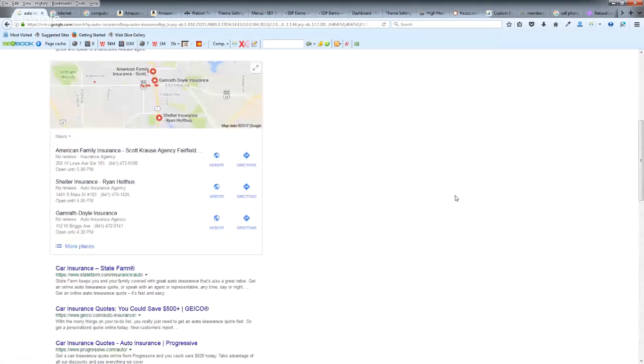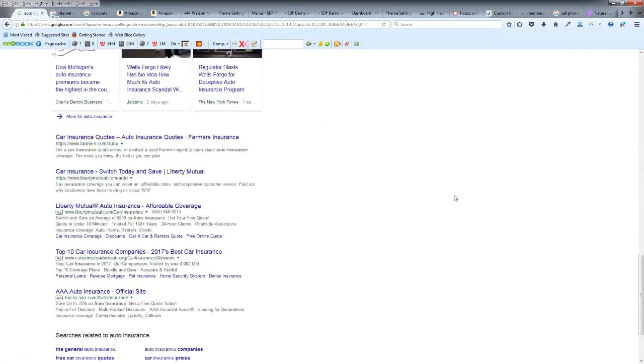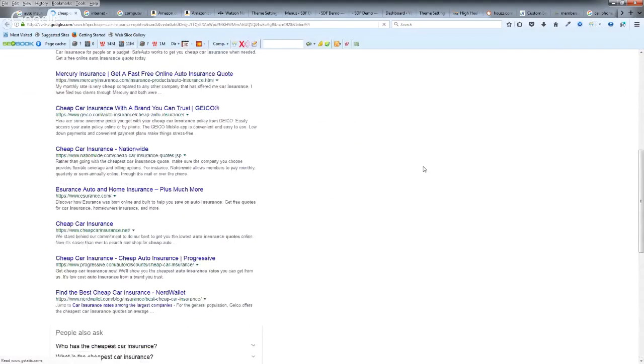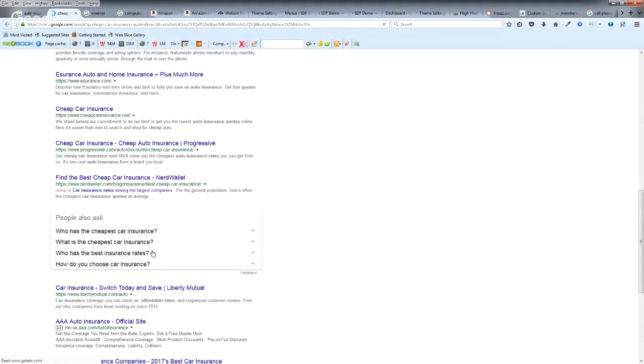Outside of auto insurance, you're going to find related searches, but you also want to find things that have commercial intent. So cheap auto insurance quotes, for example, would be one of those phrases. So from here, we dig in a little deeper. We'd also look at the questions that people also ask.